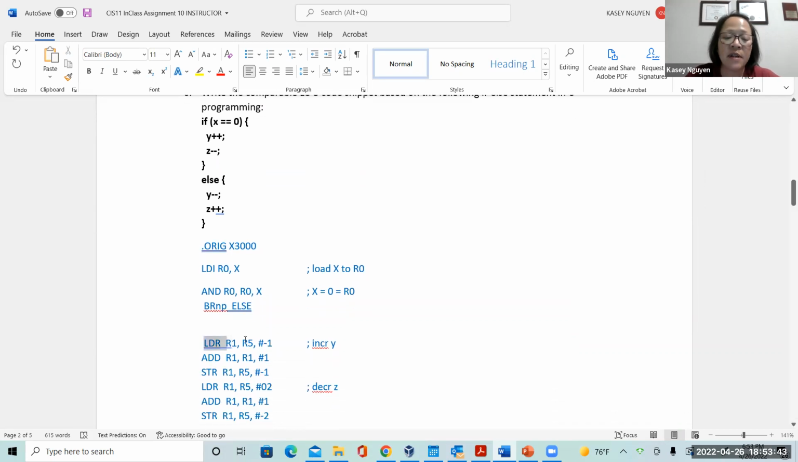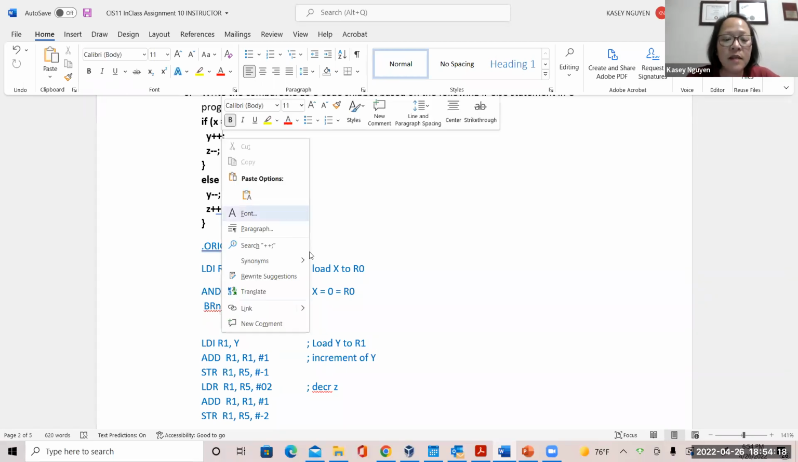Then let me fix this. I don't like using the LDR, since things don't just exist like that. So LDI R1, and we're going to load Y. So we are going to load Y to R1. And then on the next line, we're going to do an increase Y. Oh, this part here.